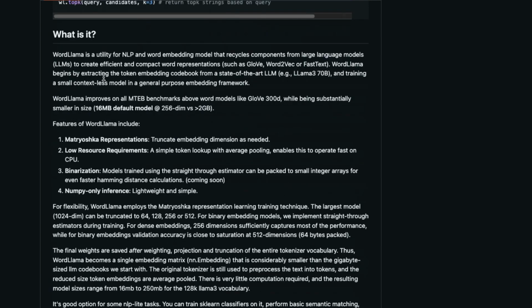So let's start. WordLlama is a utility for NLP and word embedding model that recycles components from large language models to create efficient and compact word representations such as GloVe, FastText, which I think is from Facebook, and Word2Vec. Five years before, anybody who wanted to build an embedding, you might have heard people using Word2Vec. You can go see a lot of Kaggle competitions like Quora similarity matching, Quora duplication. I'm not sure how many of you are deep into Kaggle, but if you are into ML, then you should definitely check it out.